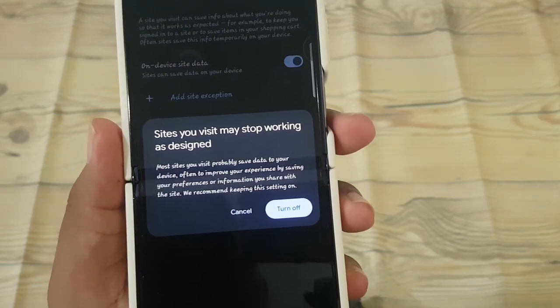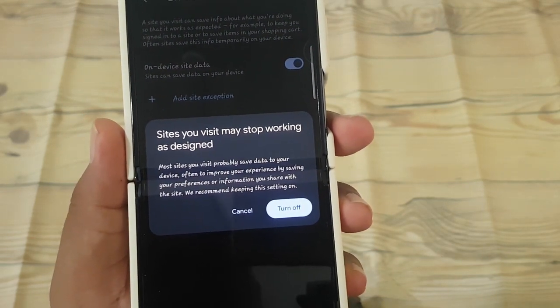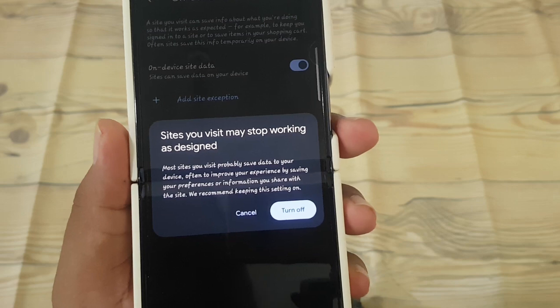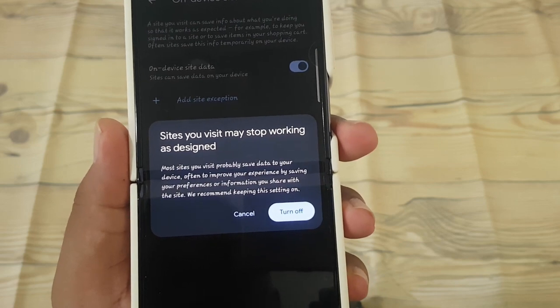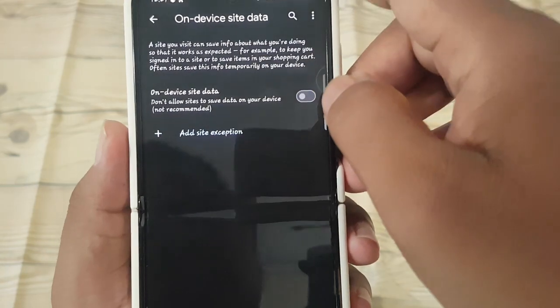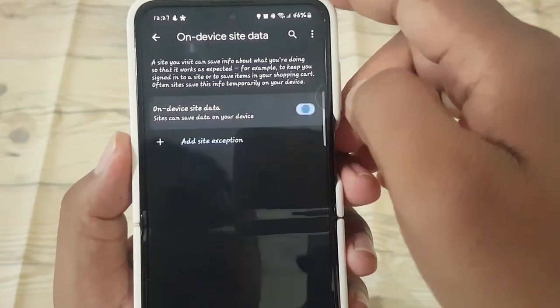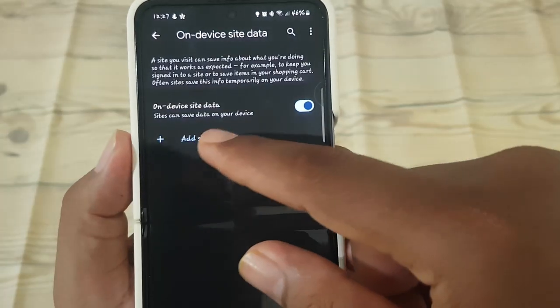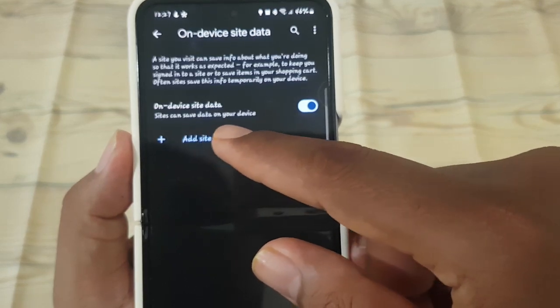Sites you visit may stop working as designed. Tap Turn off if you are sure. And then to allow, tap the switch until blue. Sites can save data on your device.